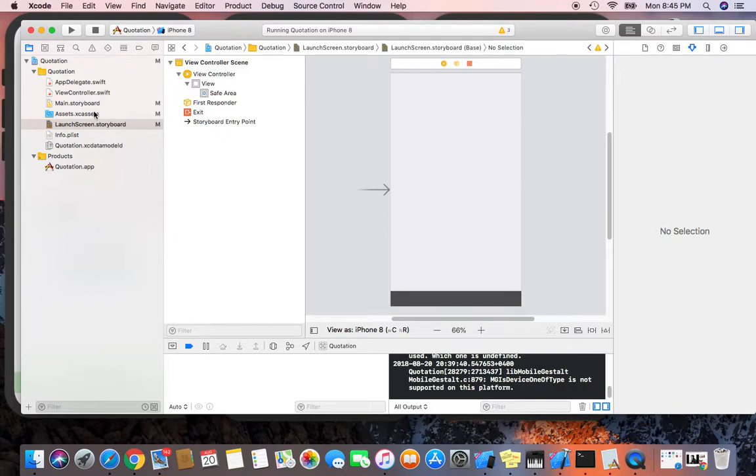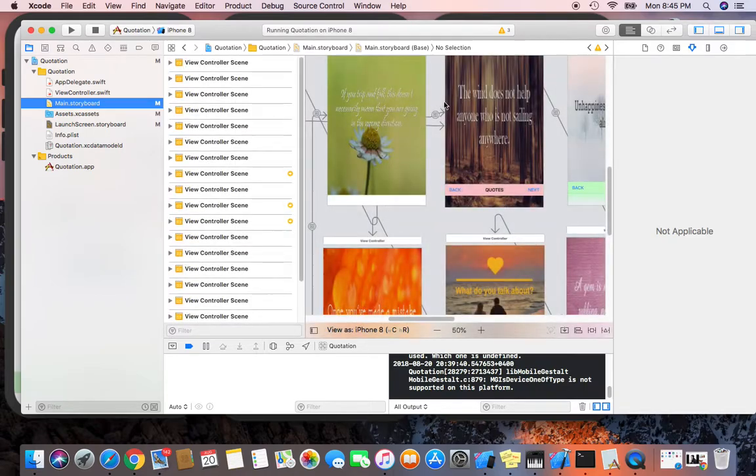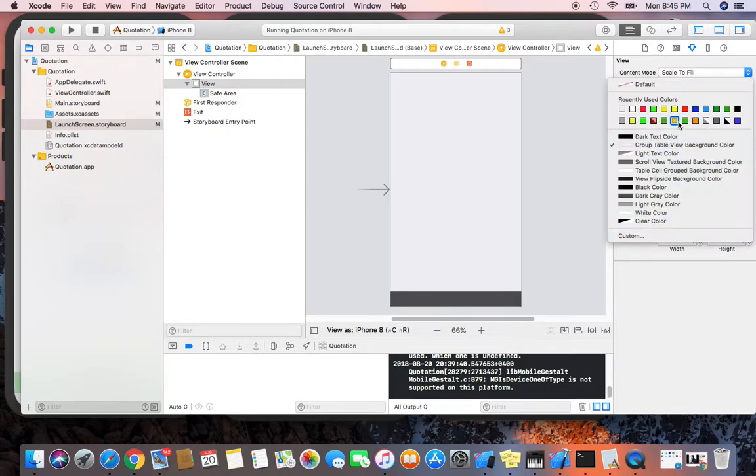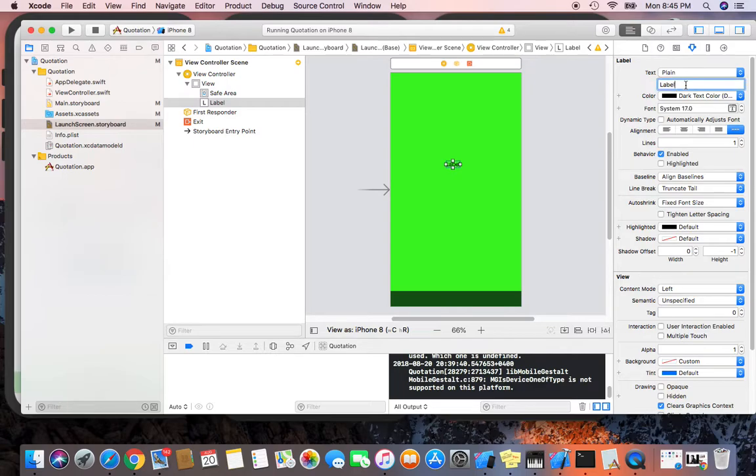As you can see, I'm already working on a file in a project, so I'm going to be using this one. Just go to your launch screen.storyboard, click on your view controller, go to background. Let me give this one a green, and let me look for a label. Yep, and the label I'll just give a funny name. You can give whatever name you like, it's up to you. I'll just put my hello.